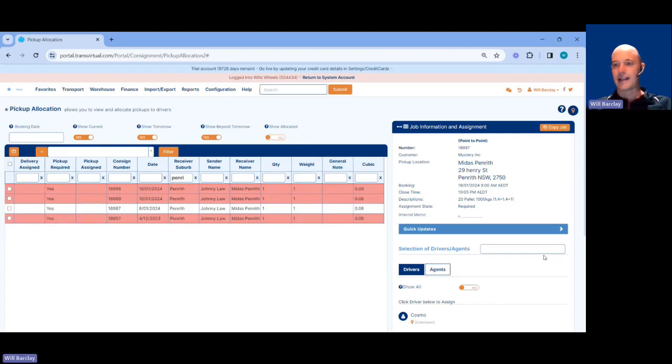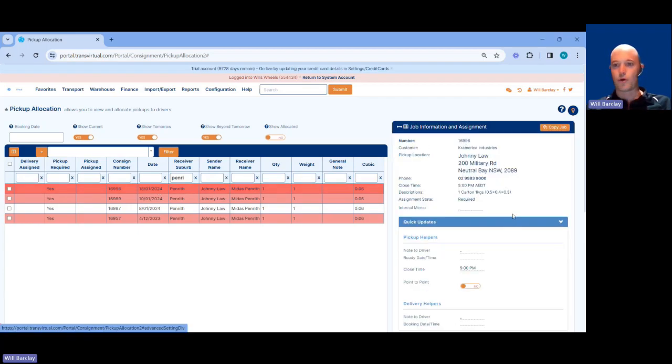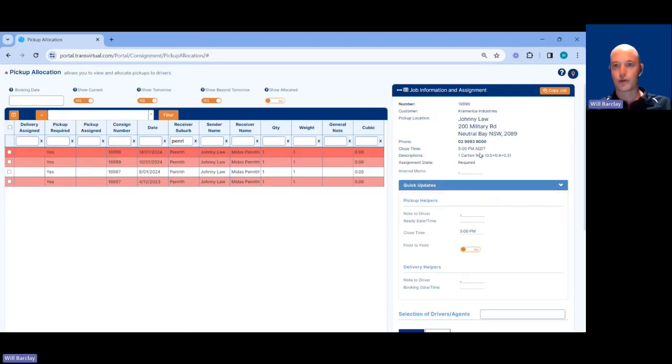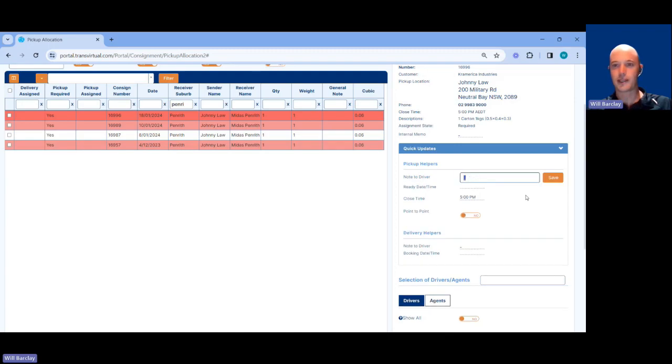So when I'm looking to allocate freight, when I select a consignment, I can view some basic details. When I want to understand a bit more about the pickup, I can quickly have a look through here. I can send a note to my driver. So if I do want to add some special instructions to my driver there for them to view via the mobile app, that's where I can add in a little note there by double clicking.